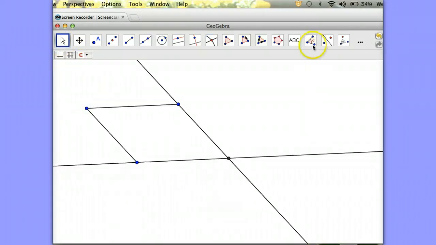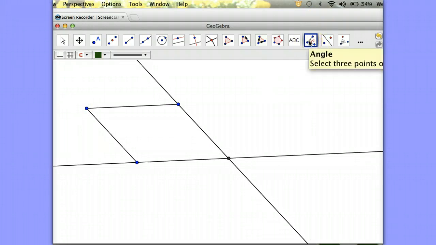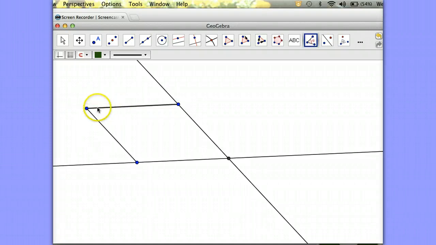If you want to measure an angle, it's pretty easy to do. Click on the measure angle tool, and you either select the three vertices, or the 3 points that make up the angle, or the 2 segments, the 2 sides, to get the measure of the angle. Or as I said, you could select the 3 points to get the measure of the angle. And we can see that we have a parallelogram. These are same side interior angles that are supplementary.